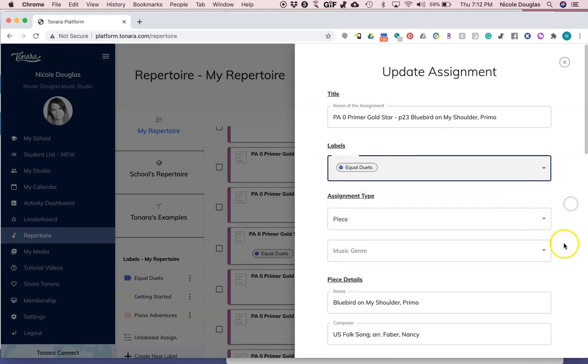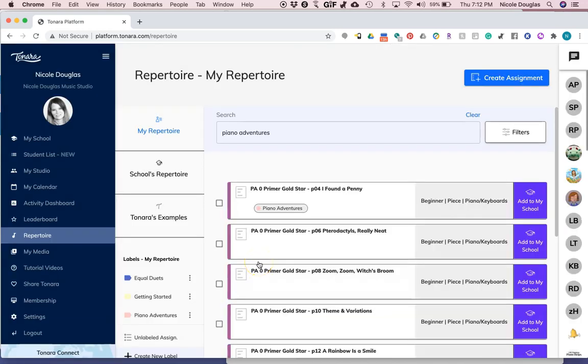Equal duets. So if you can sit down and figure out what works best for your studio, what kinds of labels you'd like, so that you can get a whole list going. That way, when you go through one at a time with your assignments, you can do a whole bunch all at once. Because technically I could go through and do all the Piano Adventures and then go back and realize, oh yeah, I wanted an equal duets one, but it'd be faster if I create my labels first and then go in and add multiple labels at once.